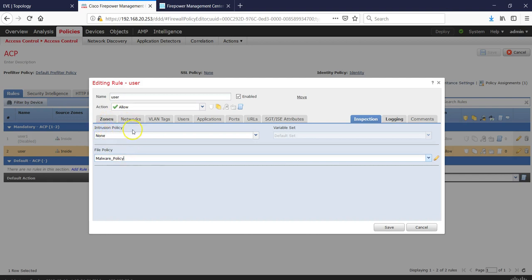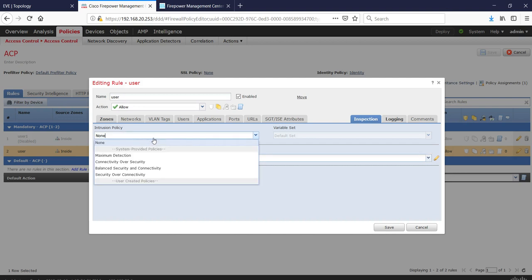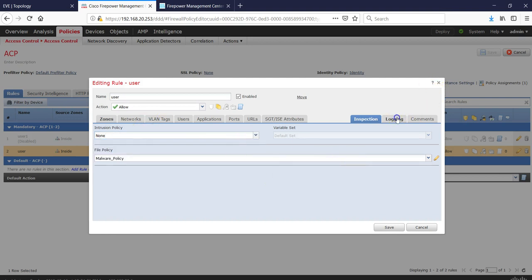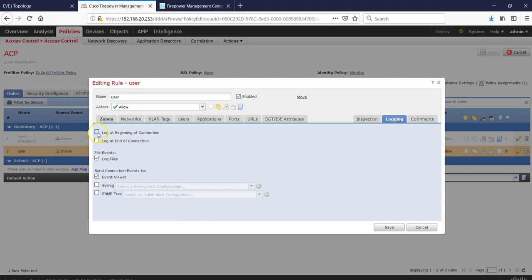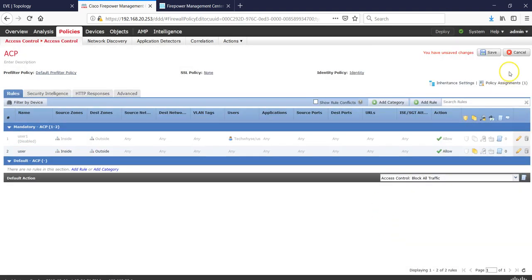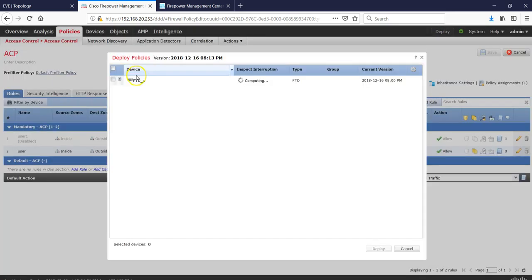Although we are not talking about intrusion policy here, I have another tutorial about that on my website, so you can check it out. If you want to assign an IPS policy, you can do that from here. For logging, I want to log every traffic that hits this rule. So log at beginning, log at end of connection, log to event viewer, that's fine. Save again, and I will deploy.